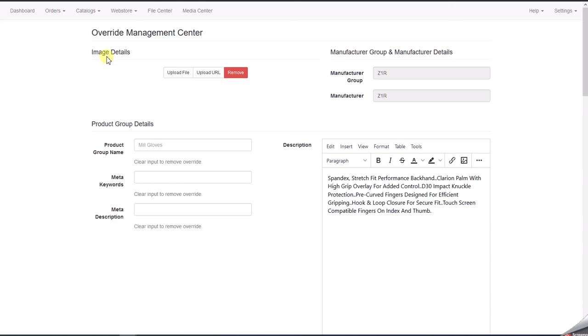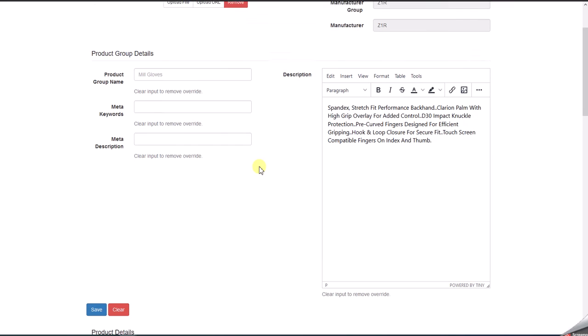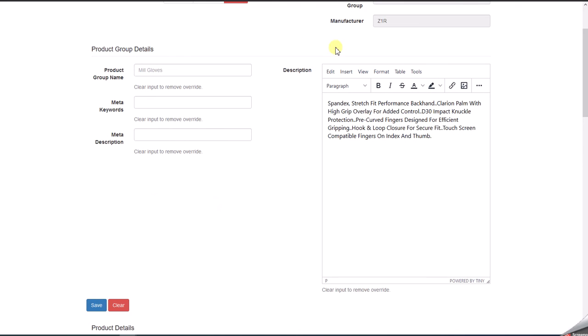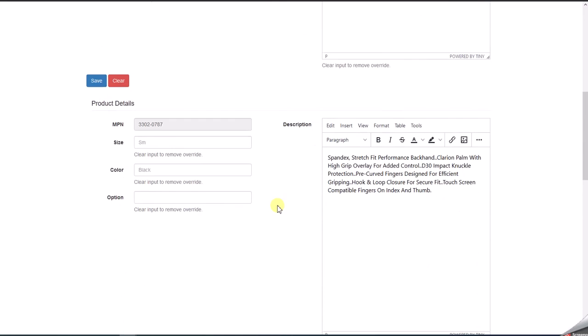Things that you can do while you're here: you can go through and override the stock image if you do not like it. You can only put in one image for each e-commerce product, and you can do that either by uploading a file directly from your computer, or if you know the specific URL on the manufacturer's website that you would like to use instead, you can do that as well. You can edit any of the description and aspects of that product.